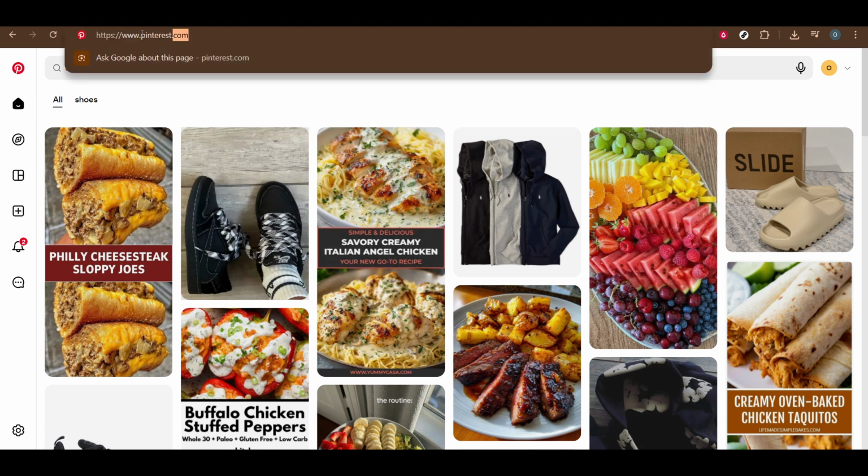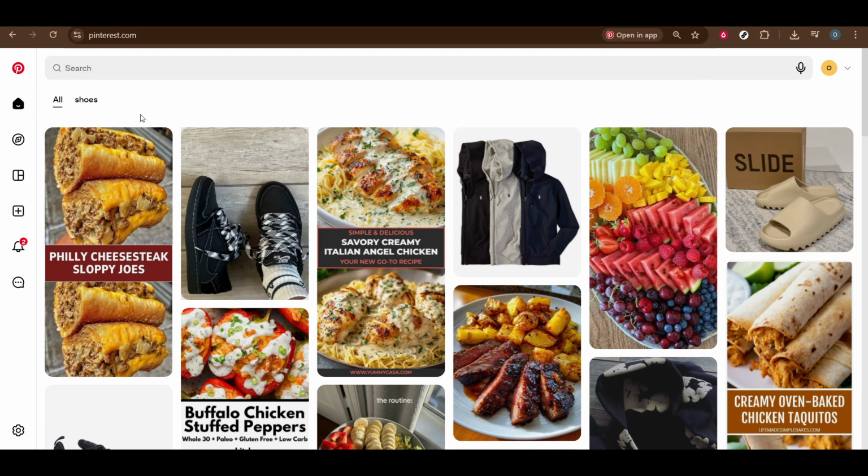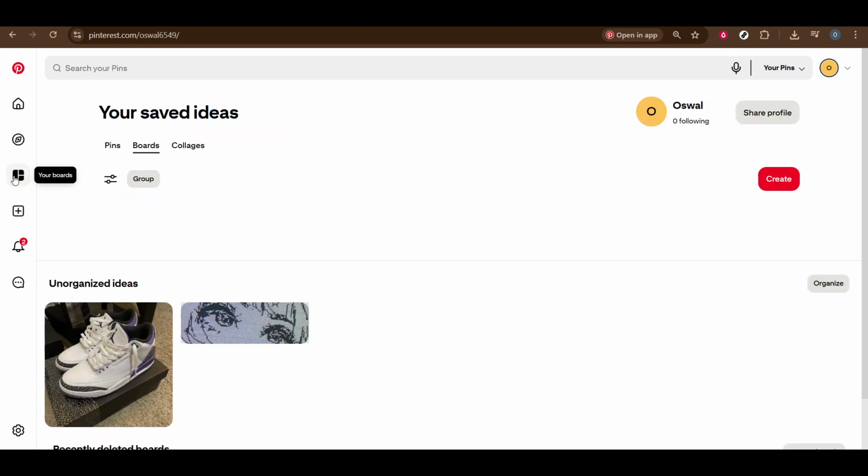prefer. Make sure you're signed in to the account that owns the board you want to remove. From your home feed, head over to your profile and open your boards or saved section. This is where all your boards live, and it's the quickest place to find the one you want to delete.